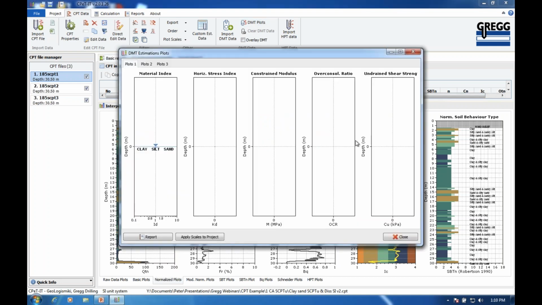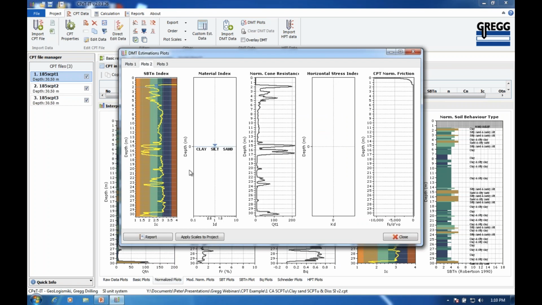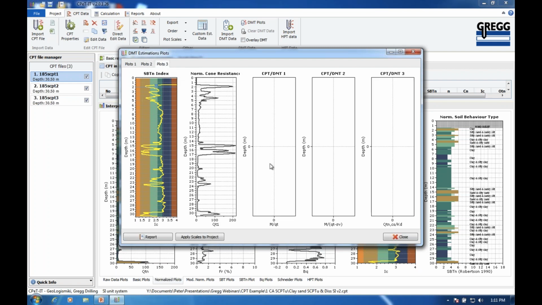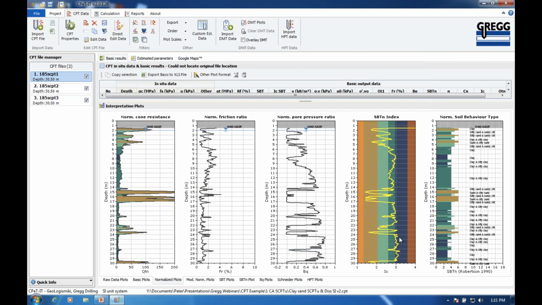The first set of plots would be the standard DMT plots, and then the next ones would be where you could compare the DMT and the CPT side by side. So you'd have the CPT plot of soil behavior type, and then the DMT ID, etc. So it's rather a nice way of comparing the data. And there's a couple of parameters that Professor Marchetti has suggested, which is the DMT-M over the CPT-QT as a way of identifying unusual materials. And so it allows you to look at those ratios as well.